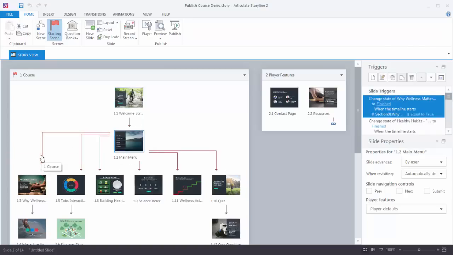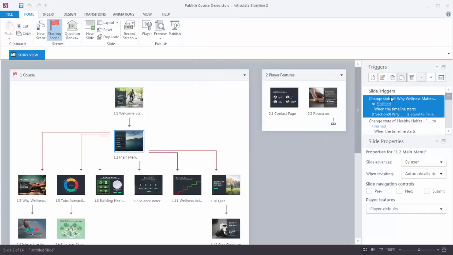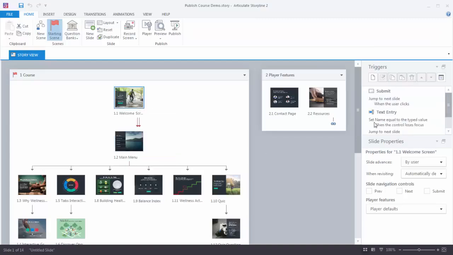If I want to change them, I can just click on an arrow and it'll open up the trigger wizard. Or I can come over here, I can see I have a triggers panel and I have slide properties panel. At this point I can change whatever I want to on the triggers for that particular slide, and I can also modify that slide's properties. This is a good place to go when you do troubleshooting on your course. Instead of clicking in and out of the slides, you can go to the Story View, click on a slide, look at the triggers, look at the properties, and a lot of times you can make your adjustments right from there.